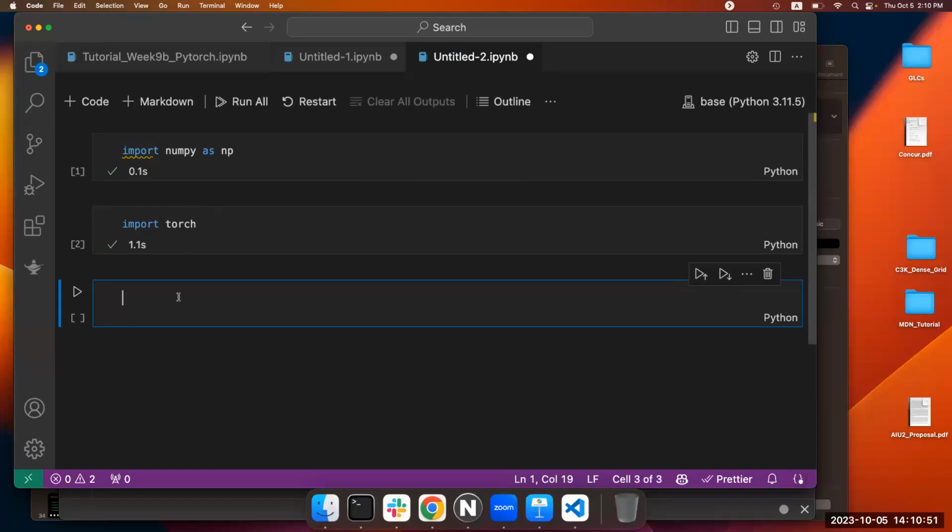So let's say I want to do a simple find the minimum of x squared using NumPy. If I have a function called x squared and I want to find the minimum point, then I can do a gradient descent, right? So what I would do is define the function.